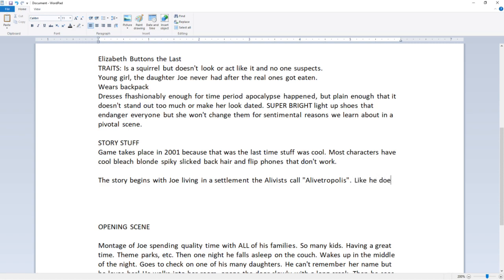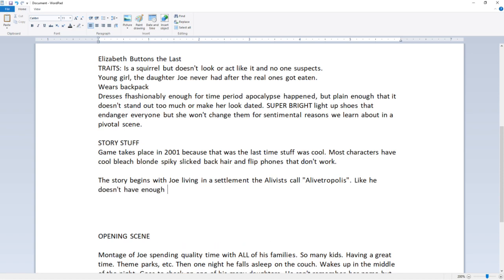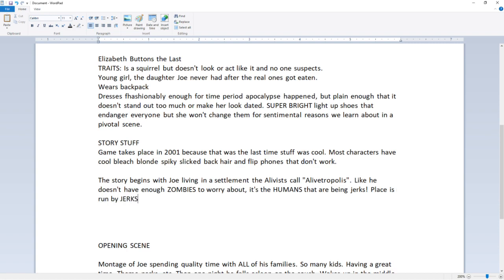Like, he doesn't have enough... sorry, still working this out. Zombies to worry about. It's the humans that are being jerks. Place is run by jerks. Leadership is just a bunch of jerks. It really does say something about society. Yeah, just jerks. You know, like it's a new world. We're trying to get along. We're trying to survive. Yeah, maybe humans were the true monsters. I didn't consider that. That's deep. And the people running the place, they're just jerks.